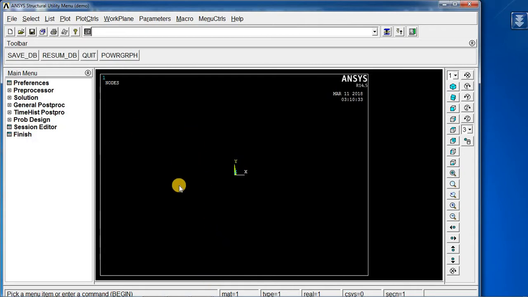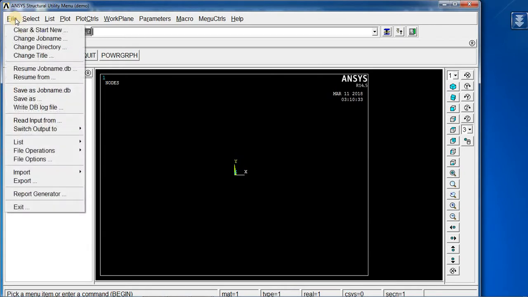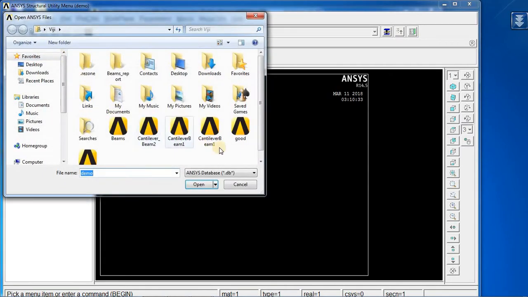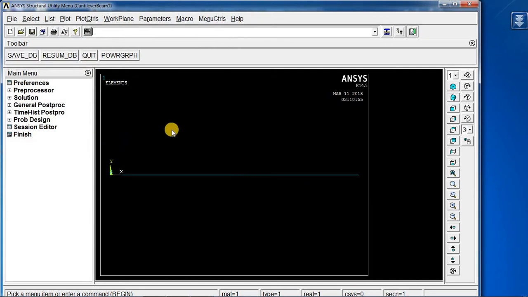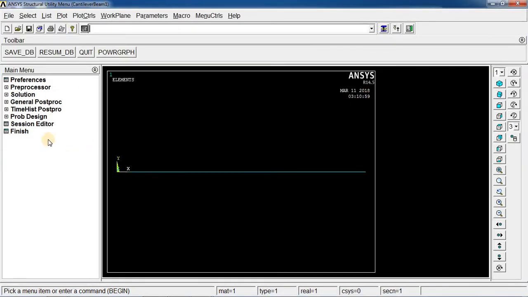For demonstration purposes, I'll open a previous file, a previous example which I have worked. You can do it by open, and I have a cantilever beam problem, and I'll open that so that all the options will be available. Otherwise some features will not be shown before creation of nodes and elements. So this is the graphical user interface of ANSYS software.